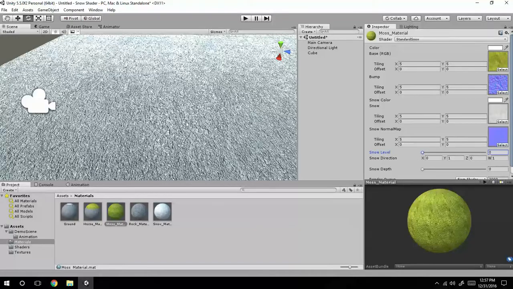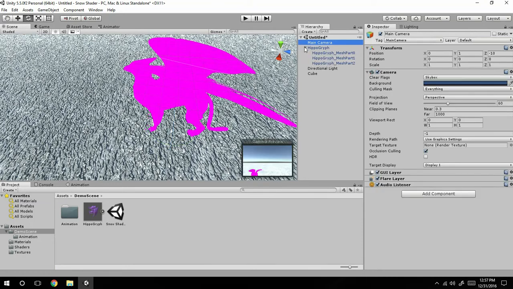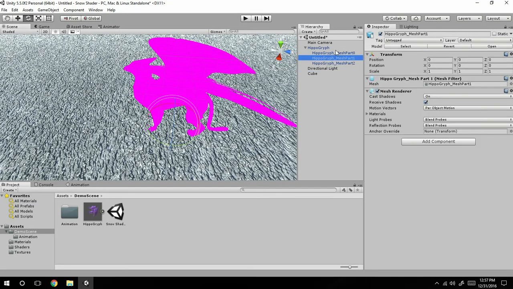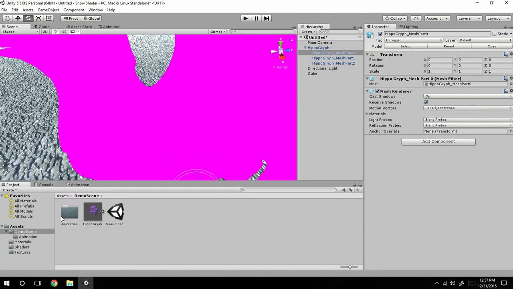Now that you have that, in the demo scene you're going to find a hippogriff. You're going to place a hippogriff on the ground. This hippogriff has 3 meshes to it because of how many polygons it has. It's not a bad thing if it's separated like that. Here, I'll just show you in a minute.